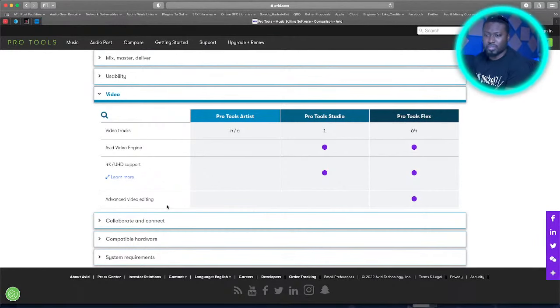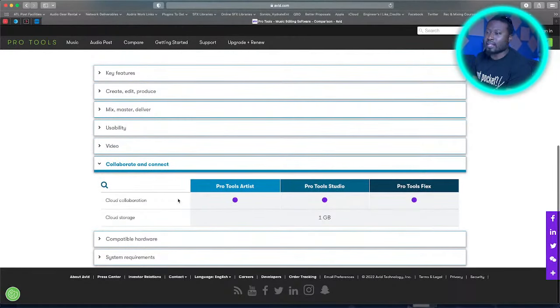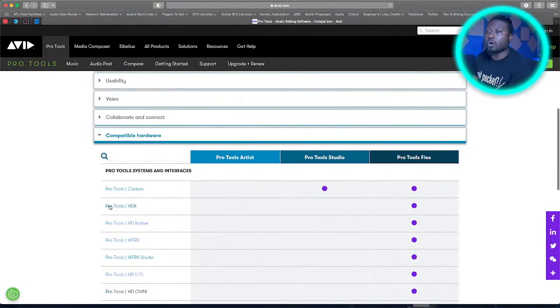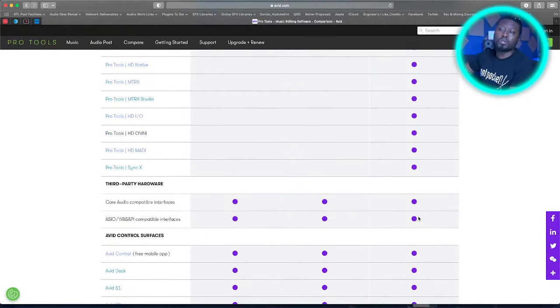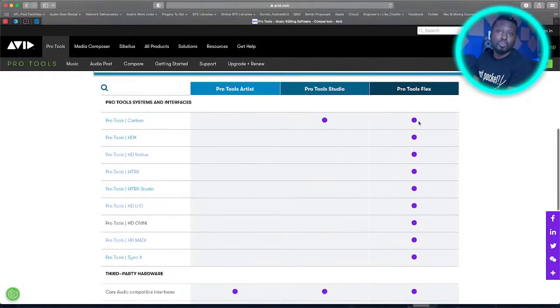Whatever. Collaborate and connect. They all have cloud collaboration and they all start with 1 GB of storage. Of course, you can purchase more storage if you want to use that. No problem. Compatible hardware. So if you have a Pro Tools Carbon interface, you have to have at least Pro Tools Studio to use that. HDX, only going to work on Flex. Matrix Studio, HDI, all the Avid hardware stuff, that's all over here on the Flex.